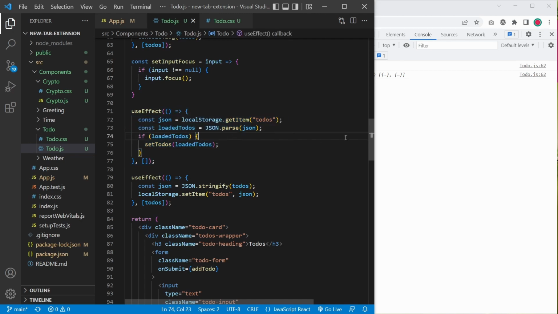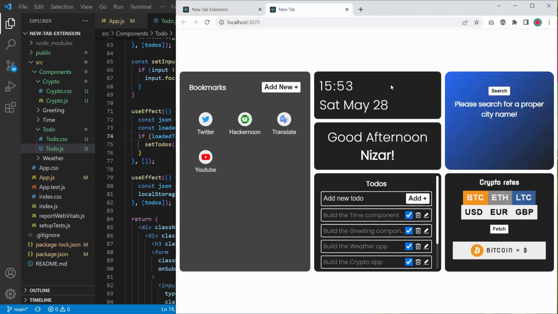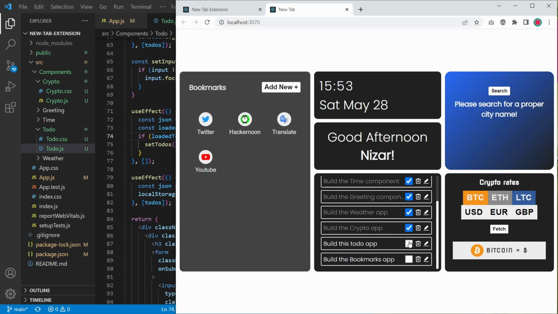Alright, so now that we have finished this to-do app, let's go ahead and check it out. So we're going to need to check this one. Alright, I think it's the last thing.